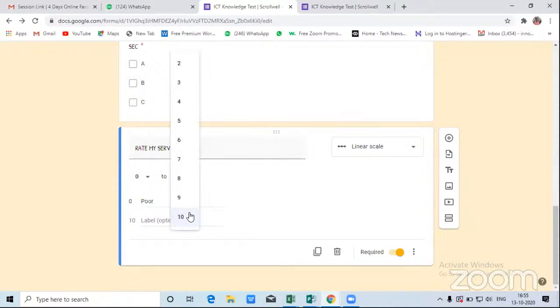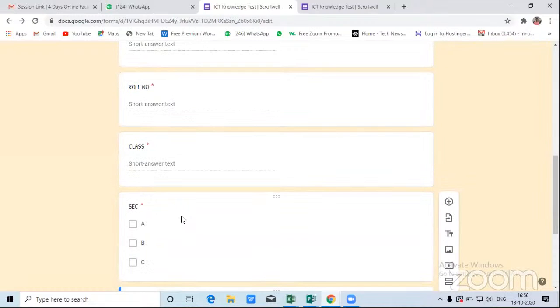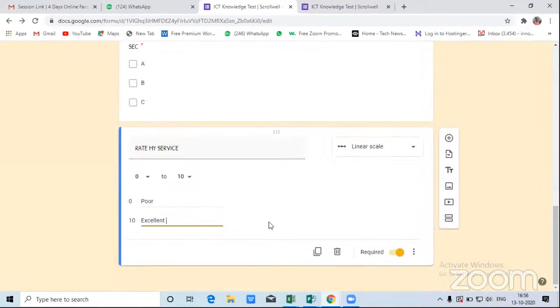You can also go for classes if there are only classes which are limited to 10th class. Then you can ask a class also in this manner. And 10 refers to excellent. And here one question arrives.